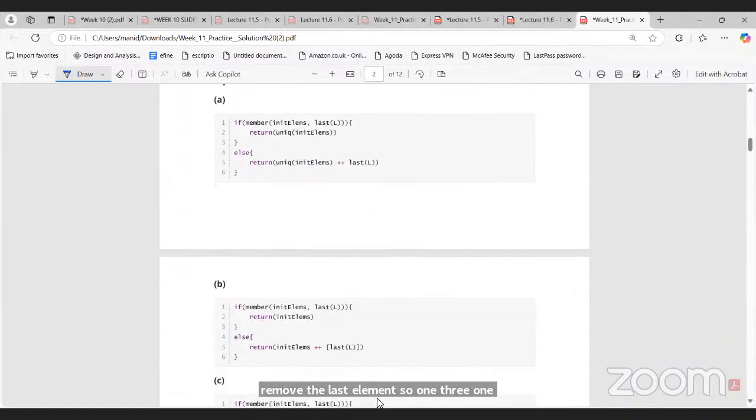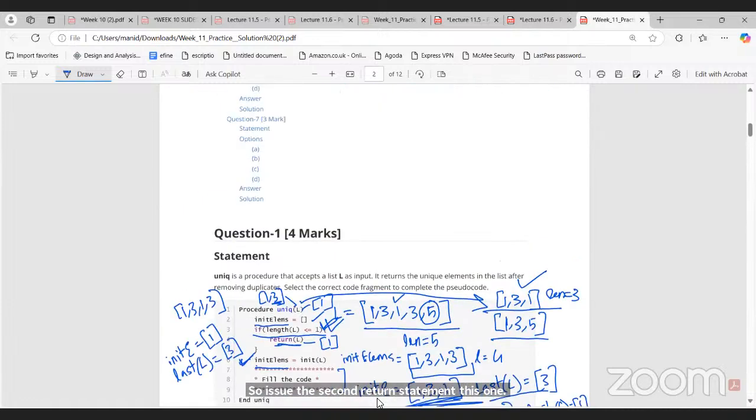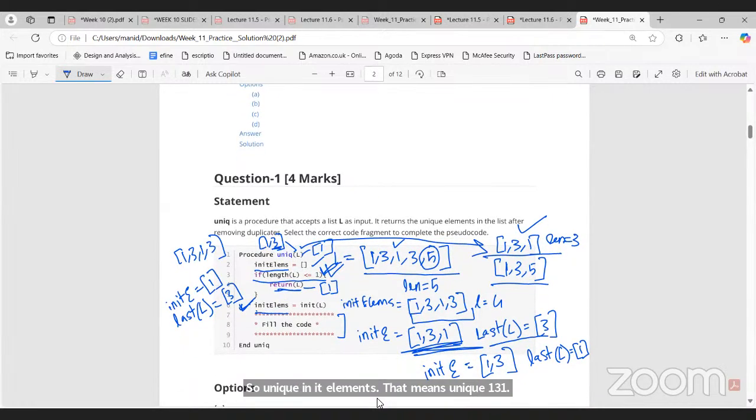So now come to this one again. Check, is 3 a member of 131? 3 is a member of 131. Right? So issue the second return statement, this one. So unique init elements, that means unique 131. So again, come back to the unique procedure. So now L is 131. Okay, length is 3. That means again base case not satisfied. So go to init elements, init of L.